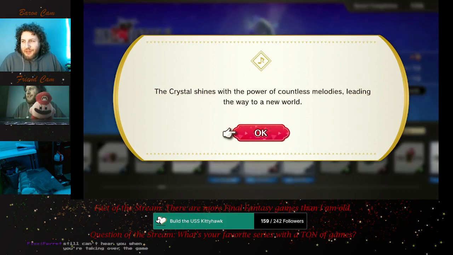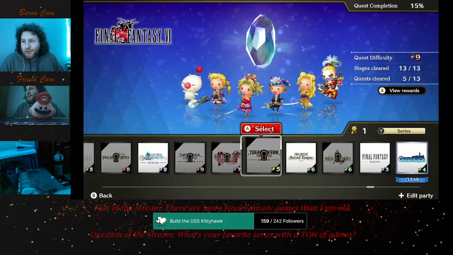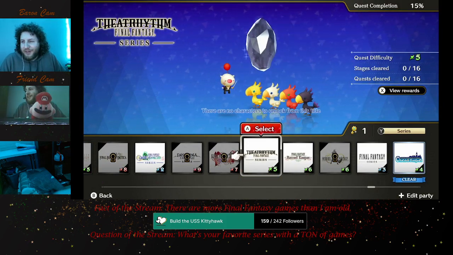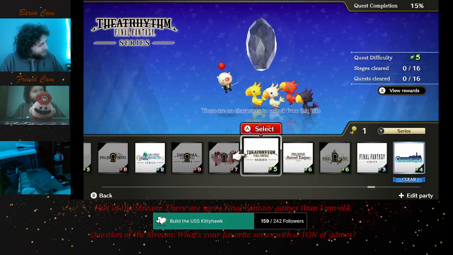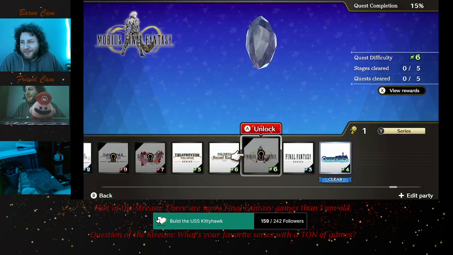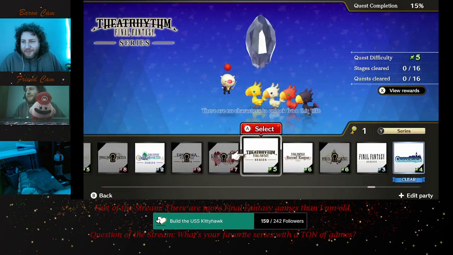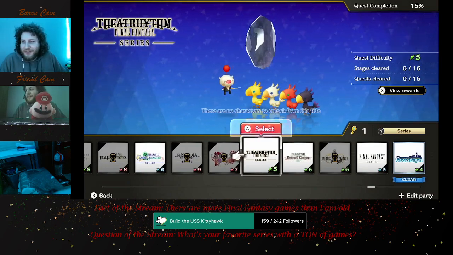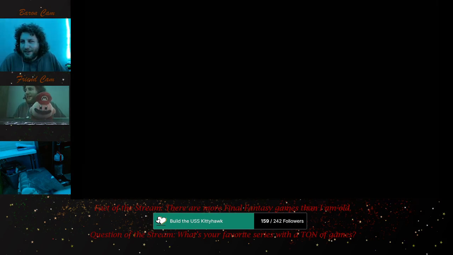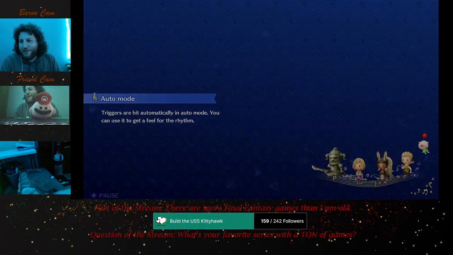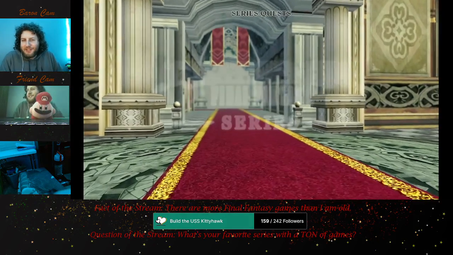The crystal shines with the power of countless melodies, leading the way to a new world. Oh, we've unlocked the final one. We've unlocked Theatrhythm Final Fantasy. I'm assuming now you can hear me with the game being way quieter. I don't know what this is. It's the final area you unlock, though, after you beat 7 other games.